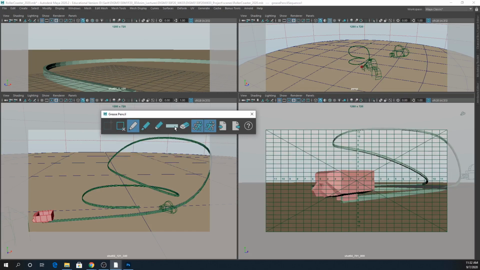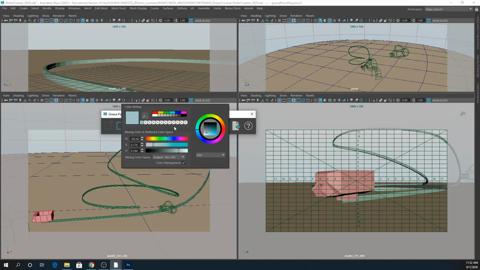Come on, color. Where's my color? Sorry. Hey guys, my color is set to a different one, oh, right here. So I'm going to change to red.